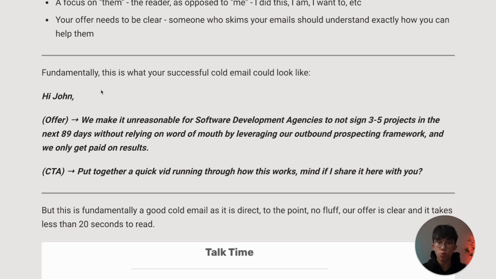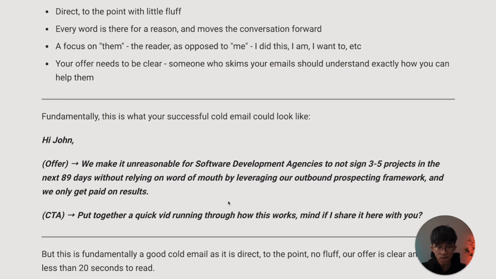And the reason why this cold email works well is because, as you can see, based on these guidelines, it fits all of these guidelines.